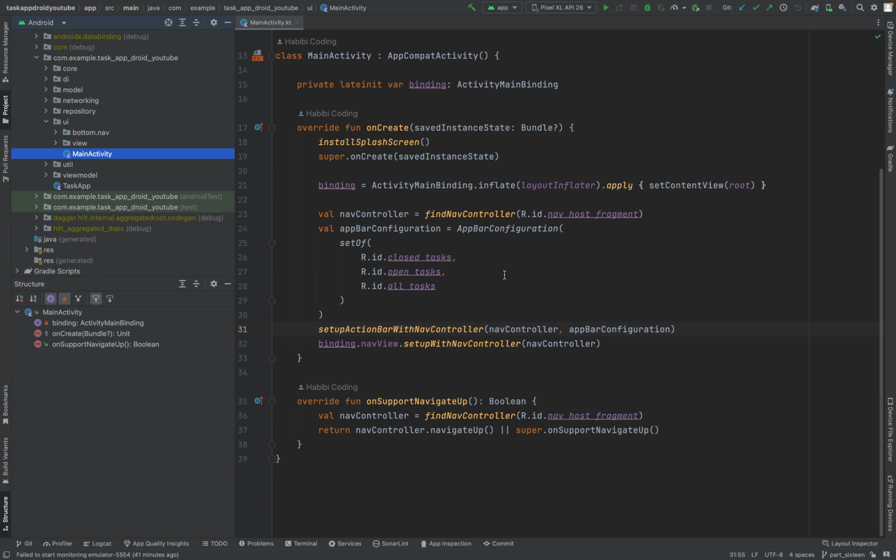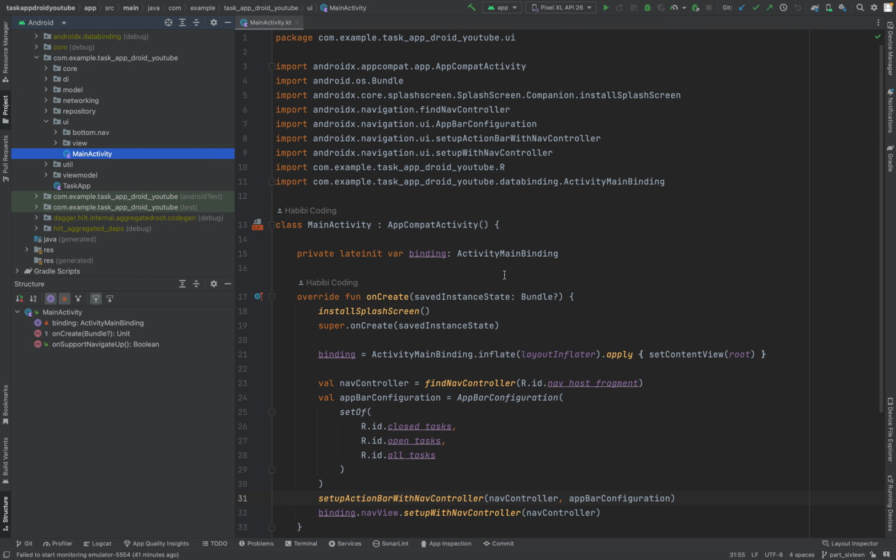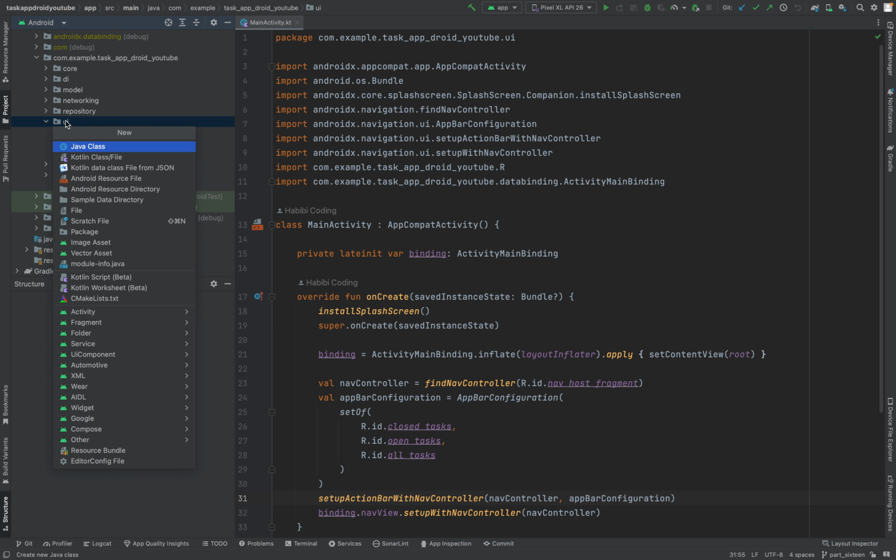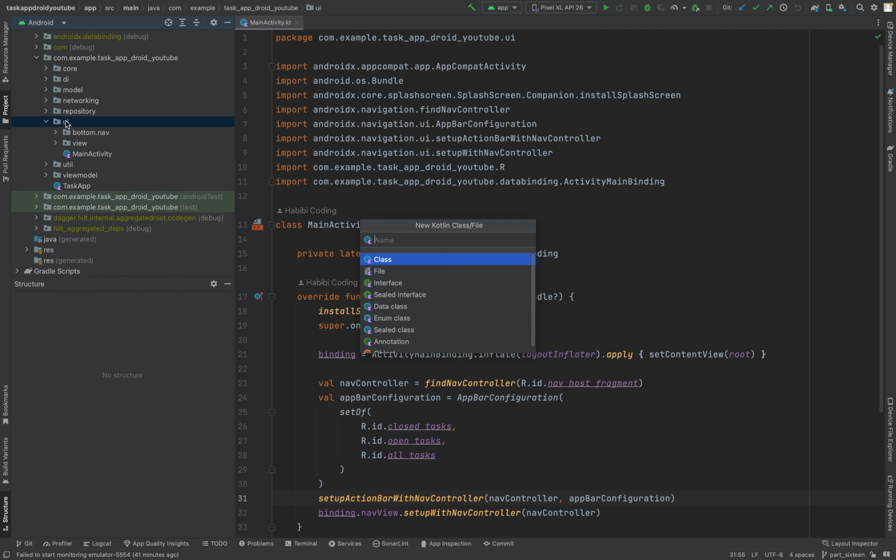In the last video, we just implemented the main activity, and now I want to continue with the navigation graph, but before we can continue with it, we have to add the other fragments, just the best structure to get started with them. So let's start.